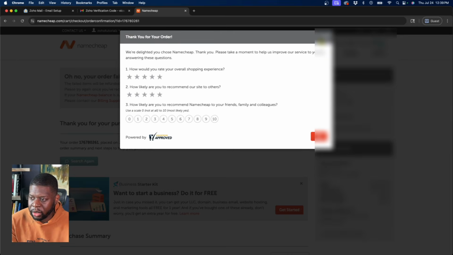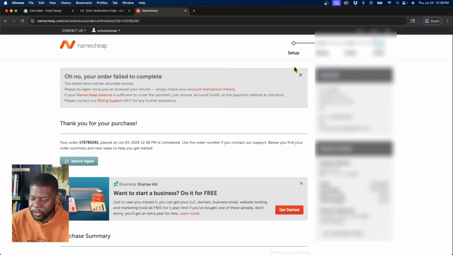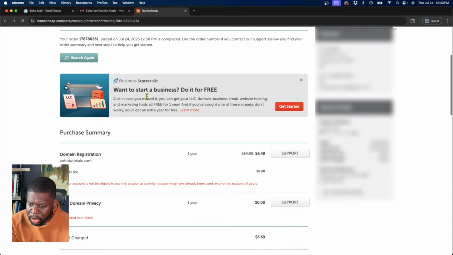So once you're here, click on the X if you don't want to give a review, and oh, that's crazy. Your order failed to complete, and the reason is because what happened? It says your account is not eligible to use this coupon as a similar coupon may have already been used on an account of yours.